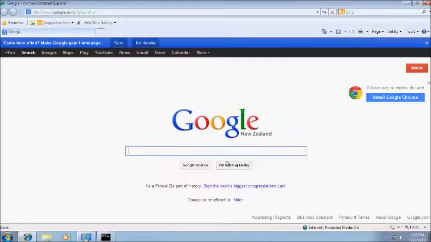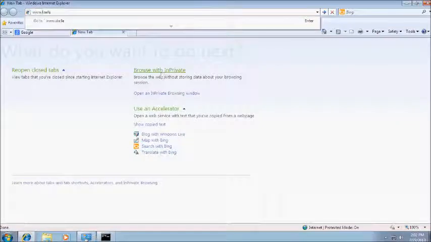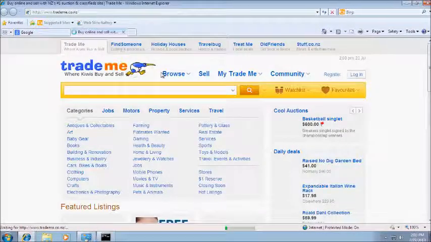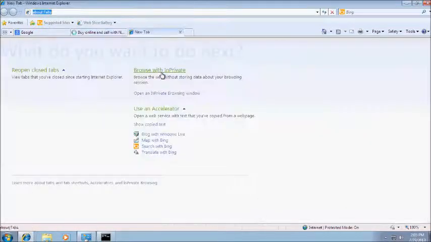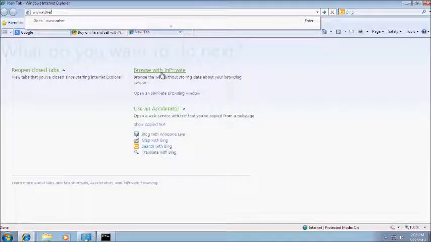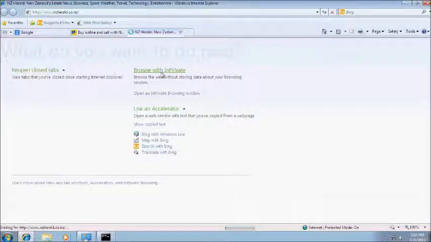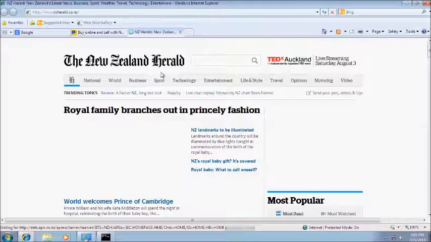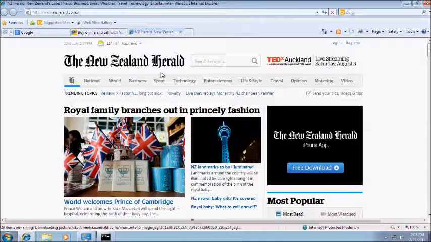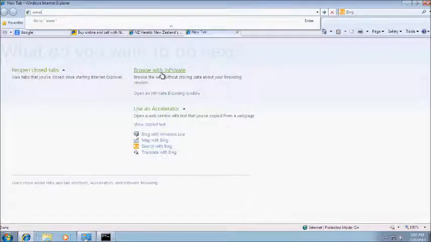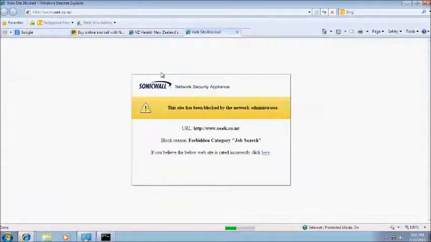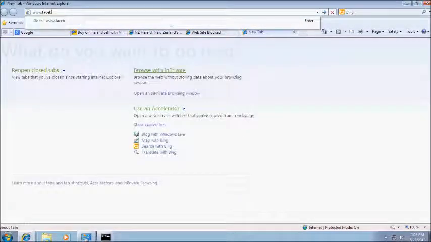Now back on Bill's desktop here, you'll see with his current combination of content filtering policies, he is able to view google.co.nz. He is also able to view trademe.co.nz, as well as nzherald.co.nz. Now these three websites have all been whitelisted in the authorized content filtering policy. However, if he was to then go ahead and try and find a new job on seek.co.nz, we would find that that category has been blocked, as well as social media such as facebook.com.